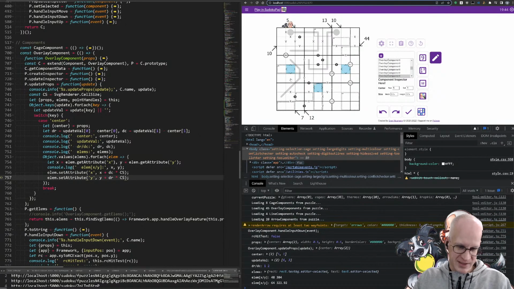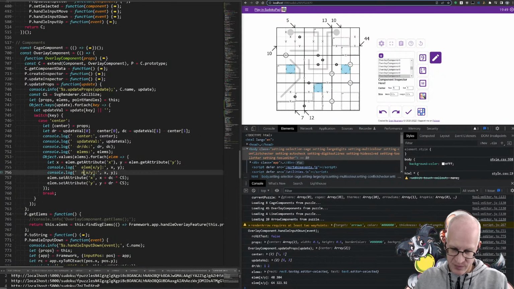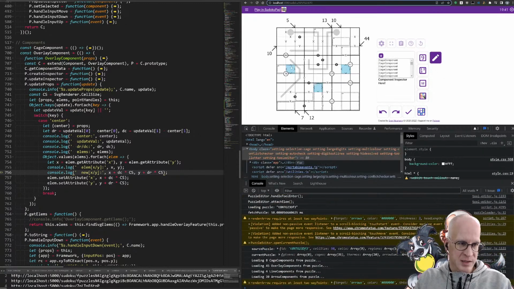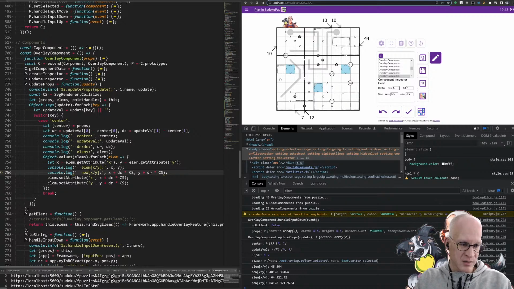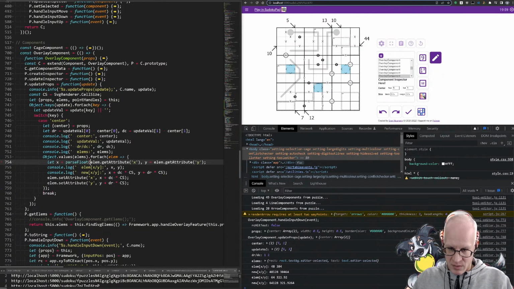Boom. Pow. All right. Let's see. So I select this and click here. It completely disappears. dr/dc is 1, 2. These come back unparsed. Load.